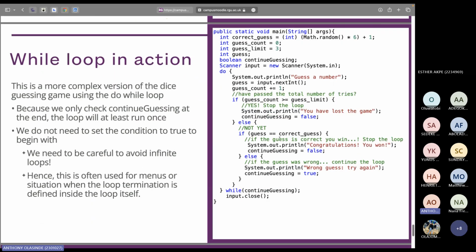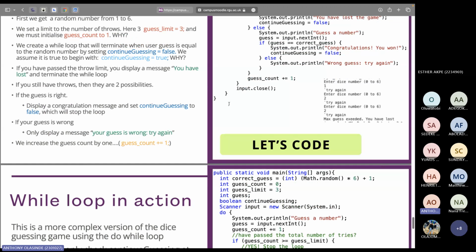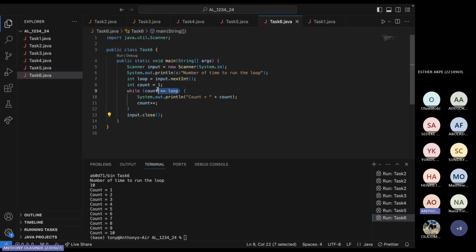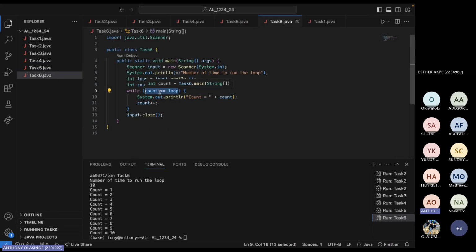Let me see. Do we have another while? You still continue guessing. But if you check the lab material too, there are other examples. What we're doing here is this whole thing is just true or false, the same as continue guessing is true or false. So count less than or equals to loop will either be true or false. This is not mathematics. This is just true or false. Does this make sense?